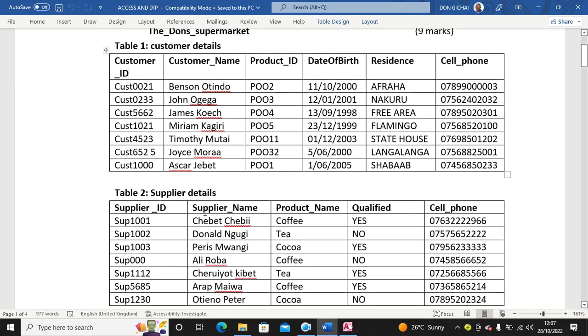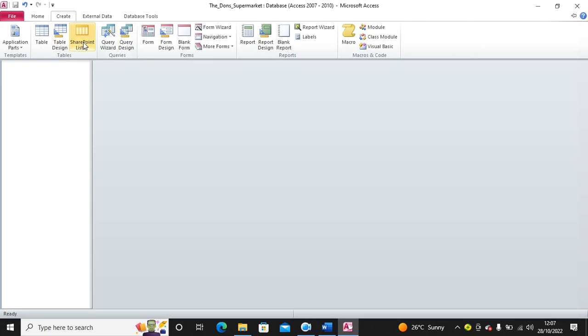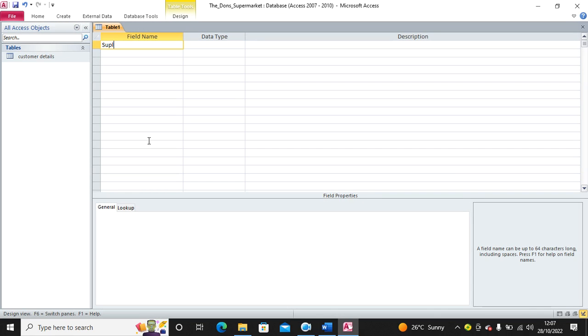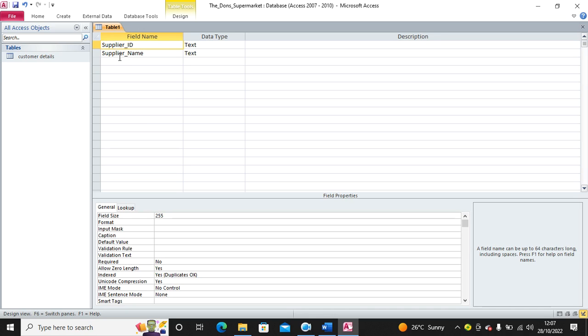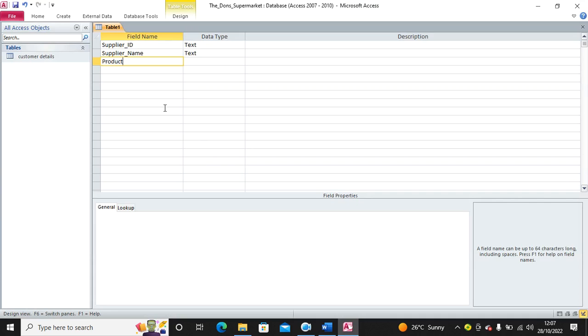So my next table is the supplier table, supplier ID, supplier name. So we go to create, design. We have supplier ID, we have supplier name. Then we have product name, qualified and cell phone, qualified, and then we have cell phone.